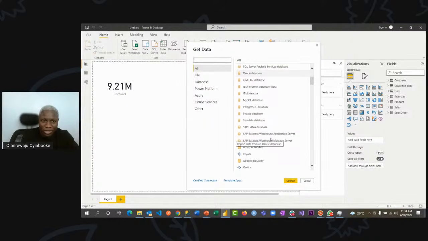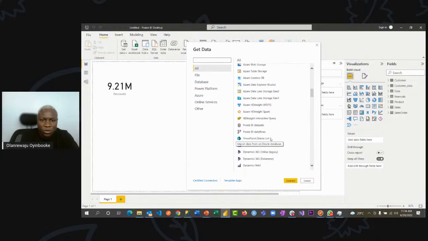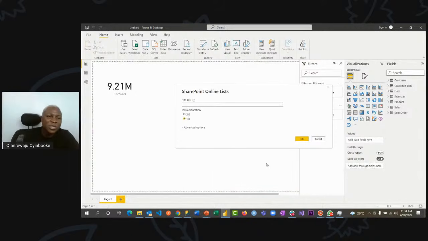We need SharePoint file, SharePoint site. You're going to see that shortly. And continue to scroll. SharePoint online list. This is what we need. Online list. When I click on online list and click connect, it's going to ask me a few questions. Where is the site URL? Not even the list itself. It's the site URL. So I'm going to paste this.